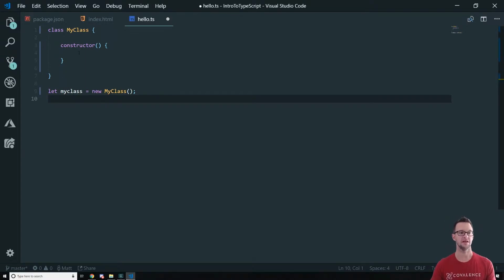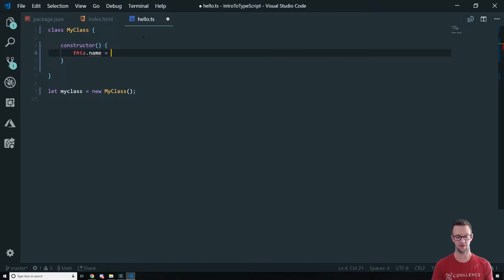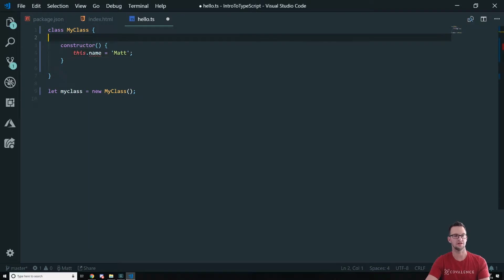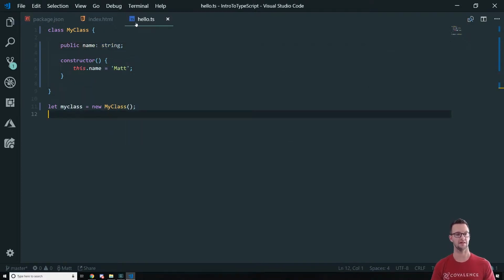So in ES6, you could add a property to this class by saying this.name or whatever you wanted and putting it on the class. But this will say that name doesn't exist on the type my class. So the issue is that we need to actually define that in TypeScript. So we could say public name string here, and now we've defined that property.